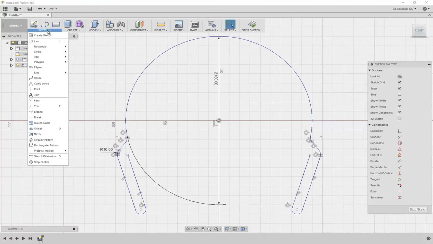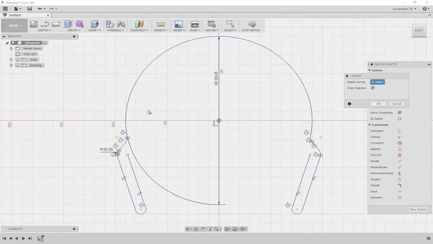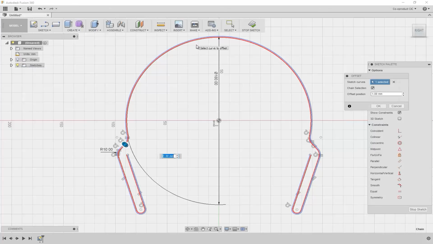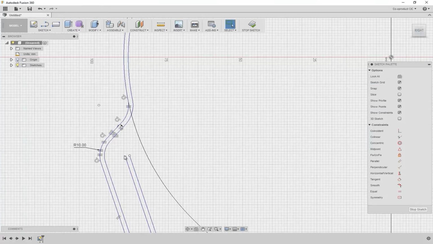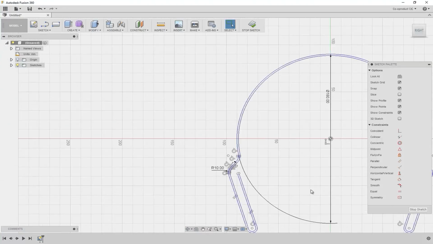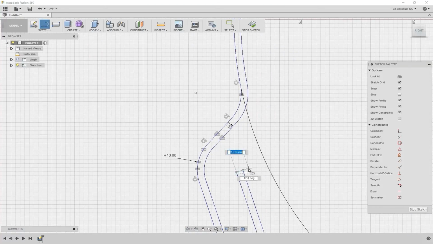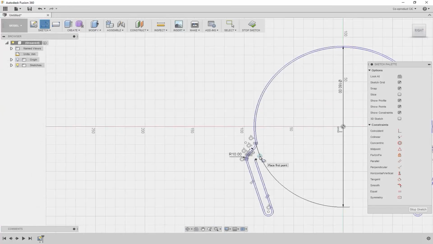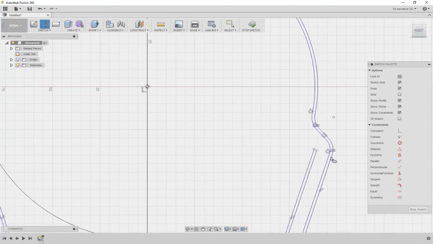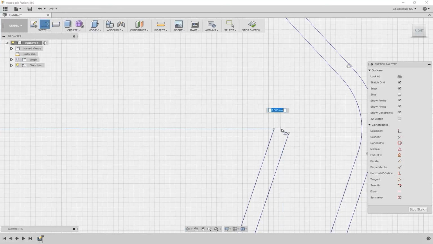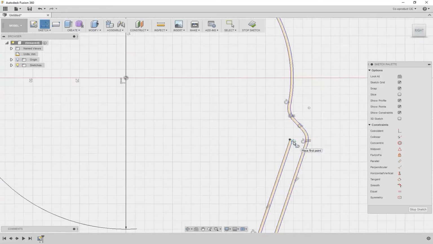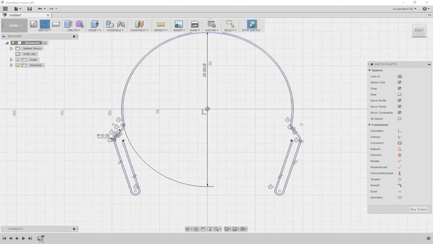Now one final offset, so Sketch, Offset, and we'll offset the entire profile. Select the profile, drag inwards, offset it 1.5mm, then click OK. Now all we need to do is join up the profile by drawing lines here. So sketch, line, then zoom into this area and join the line here. And the shaded colour for the sketch represents that it's a closed shape.